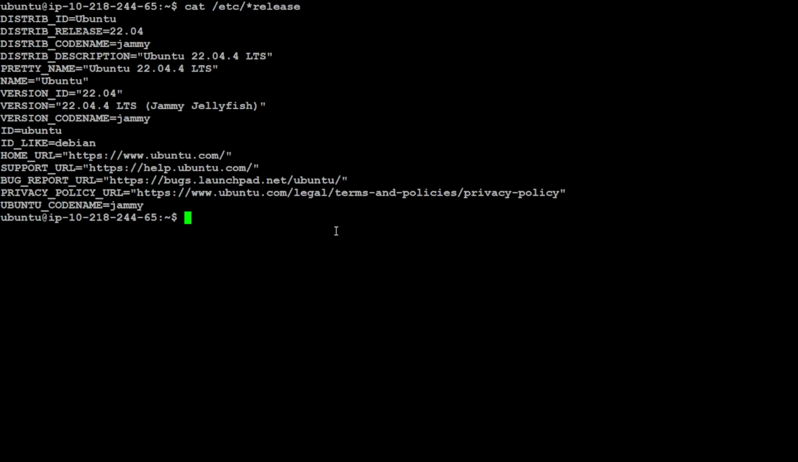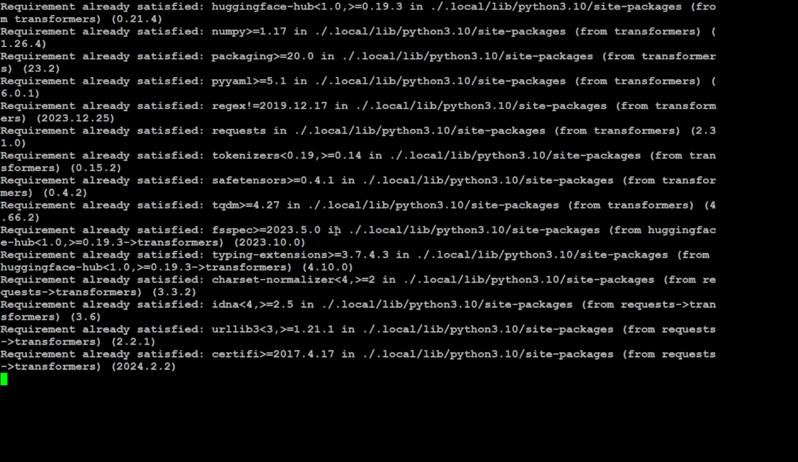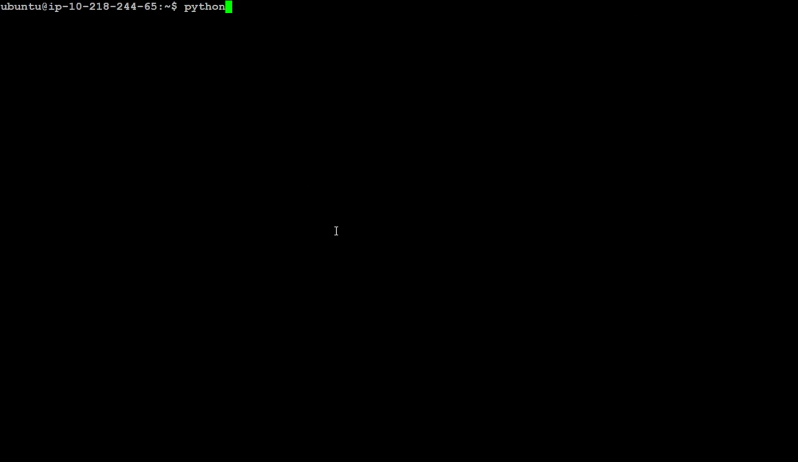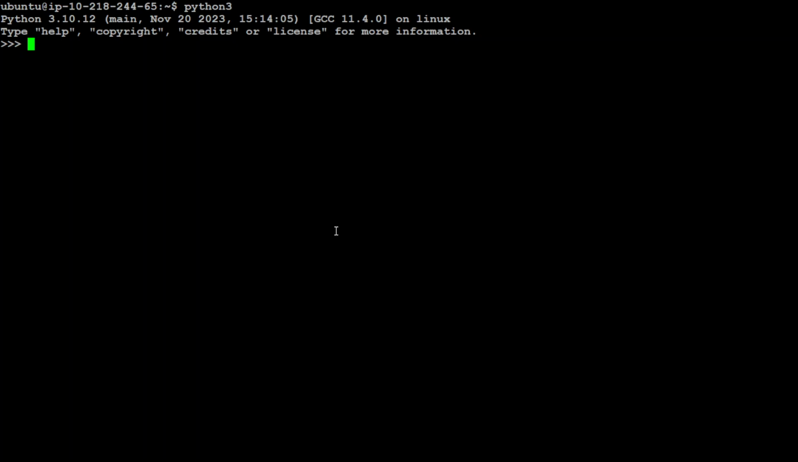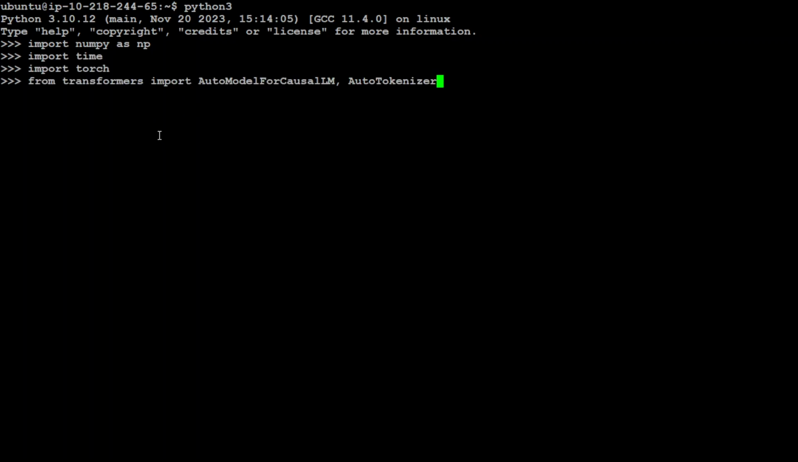One prerequisite you would need is to install the transformers library. So make sure to do pip install transformers --upgrade. I already have it installed, so it should be good for me. Let me clear my screen and let's go to the Python interpreter. First thing we need to import some of the libraries, which will include numpy, time, torch, and also a couple of modules like AutoModelForCausalLM and AutoTokenizer from transformers.